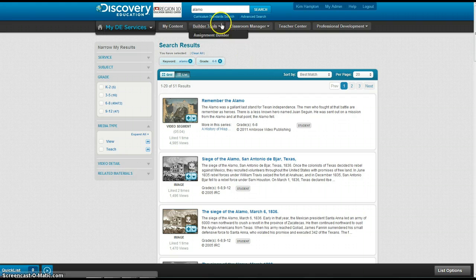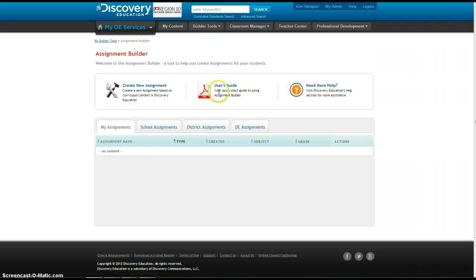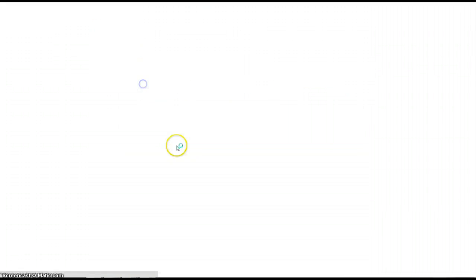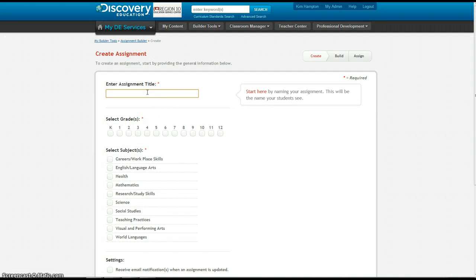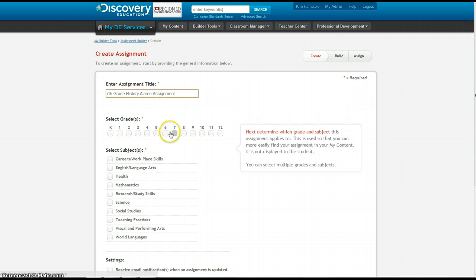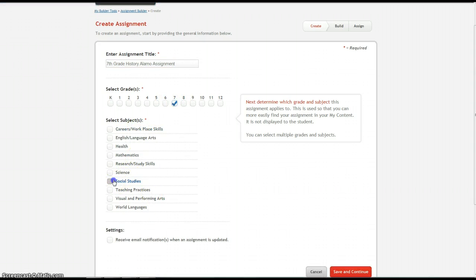Then what I'm going to do is I'm going to go up to Builder Tools and go to Assignment Builder. And I'm going to do Create a New Assignment. I'm going to enter an assignment title. So I'm going to put maybe 7th grade History Alamo assignment. And I can pick what grade it is. Oops, 7th grade, and it's Social Studies.